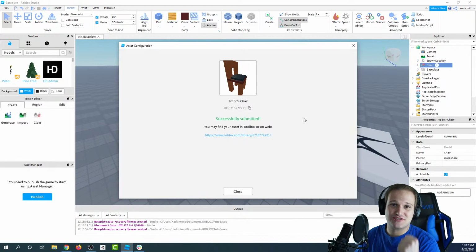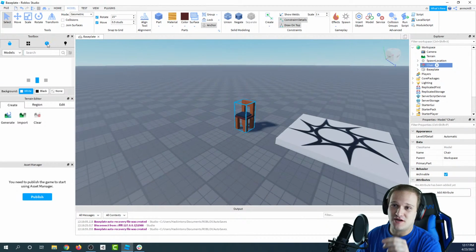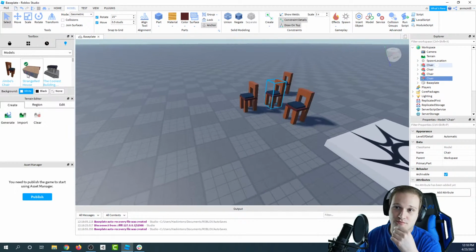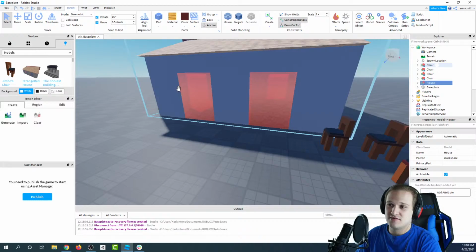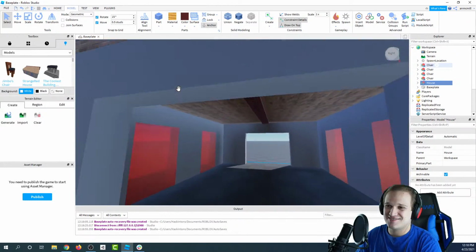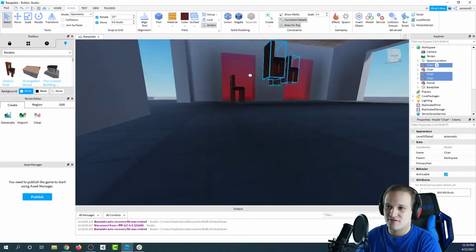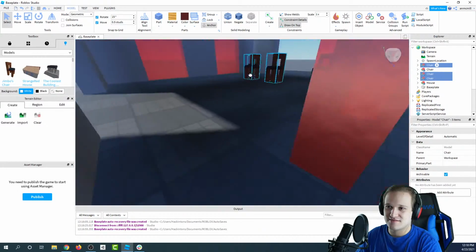Perfect. All right, Jimbo's chair is in our toolbox now. So if I go into creations, Jimbo's chair is here. I can drag it into any Roblox game that I'm working on in Roblox Studio. And there we go. I can even take our strange house, which is just a house I built. And let's add some of Jimbo's chairs into there, just in case you need somewhere to sit in this weird barn. I don't even know what this is. Oh my gosh.